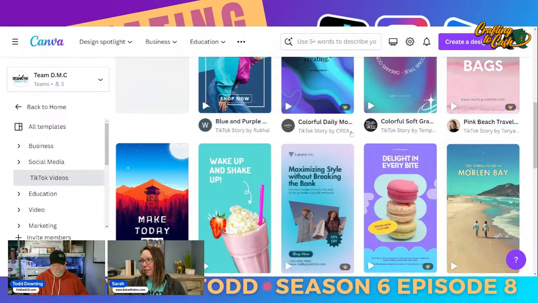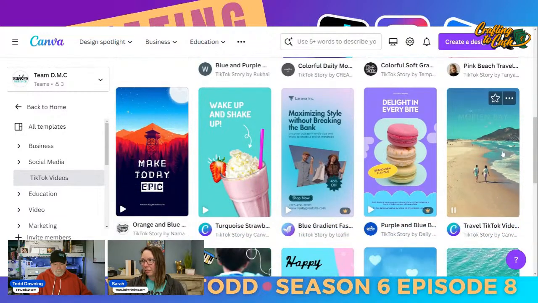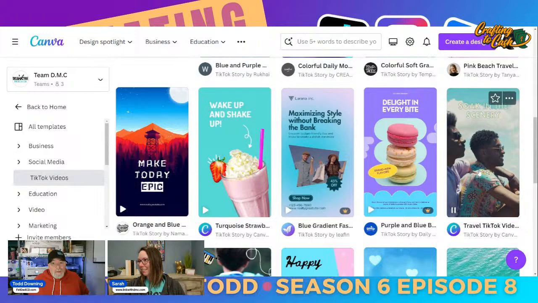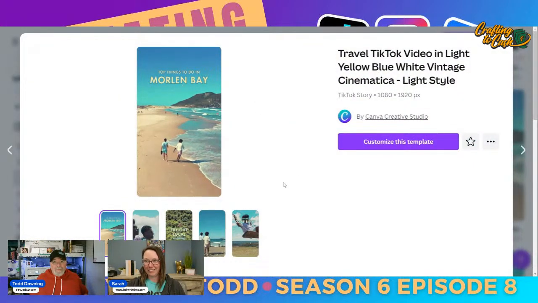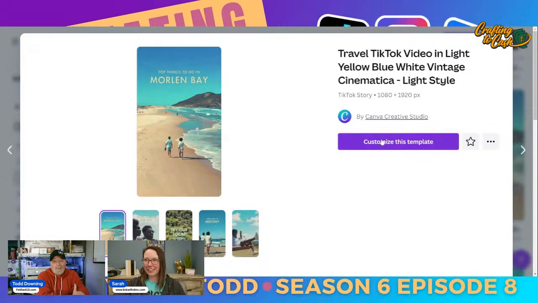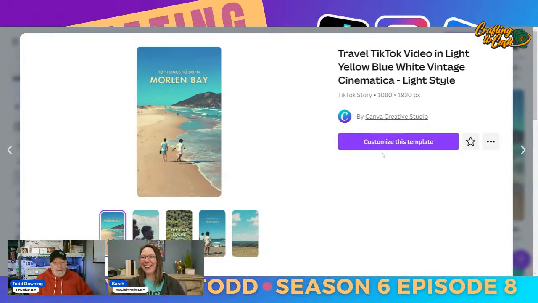So we'll start here. I like this idea because, oh, look, there's a beach. Is this Mexico? Shall we use this one? Let's do it. So we click it, and it actually popped up so we can see it.